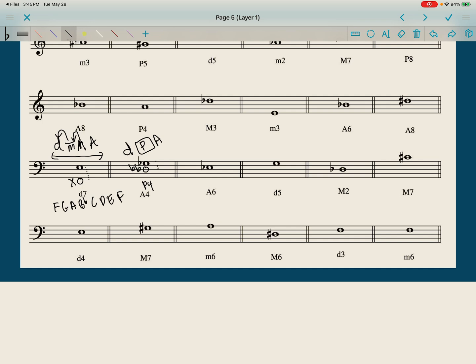Let's try one more. Let's do this E flat right next to it. So we want an augmented sixth, right? So 1, 2, 3, 4, 5, 6, which is some sort of G, right? I want to manipulate this essentially to make it a major sixth first.